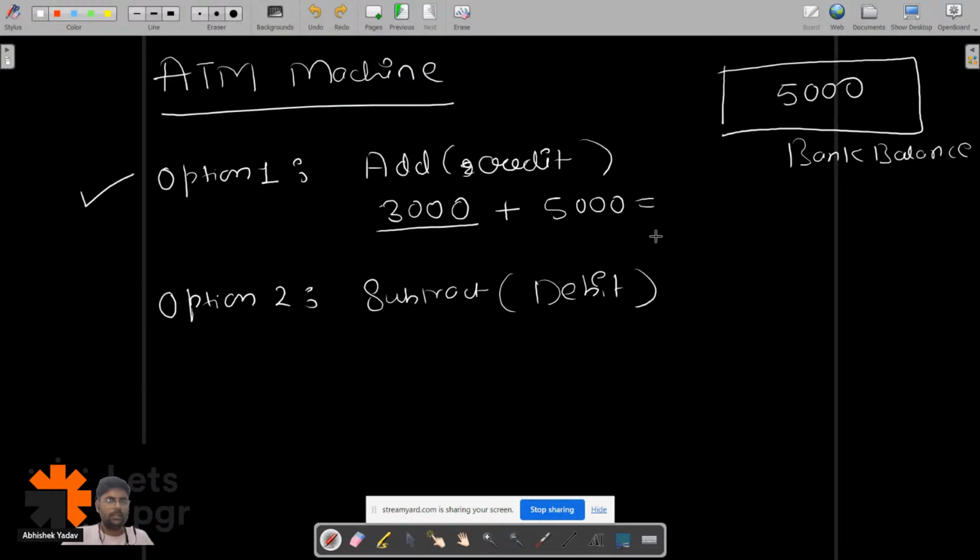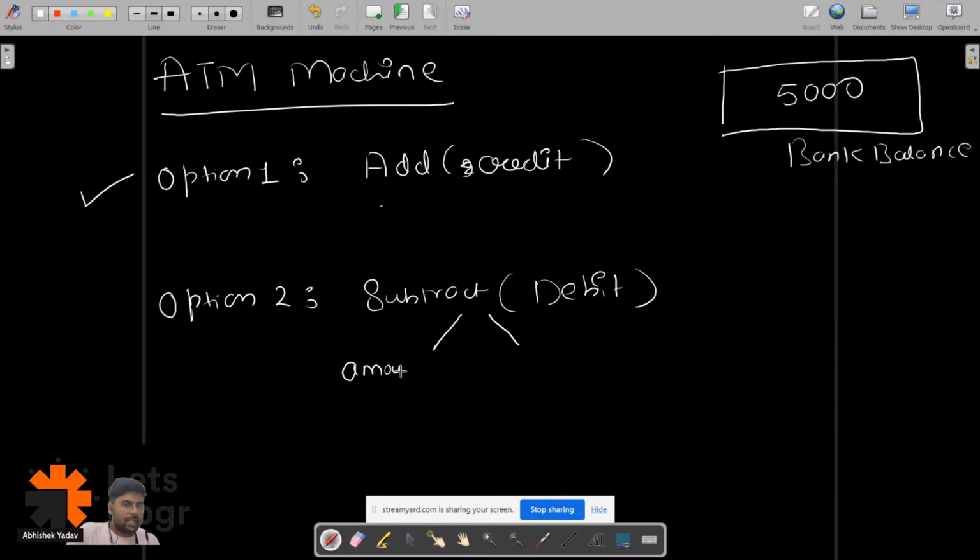This is the first option. The second option is subtract. In subtract, you have two options. If the amount you want to debit is greater than the bank balance, then what can happen? You will get insufficient fund on the output screen here, right? Insufficient fund. And the second option is, if the amount is less than or equal to the bank balance, then you are able to debit the amount.